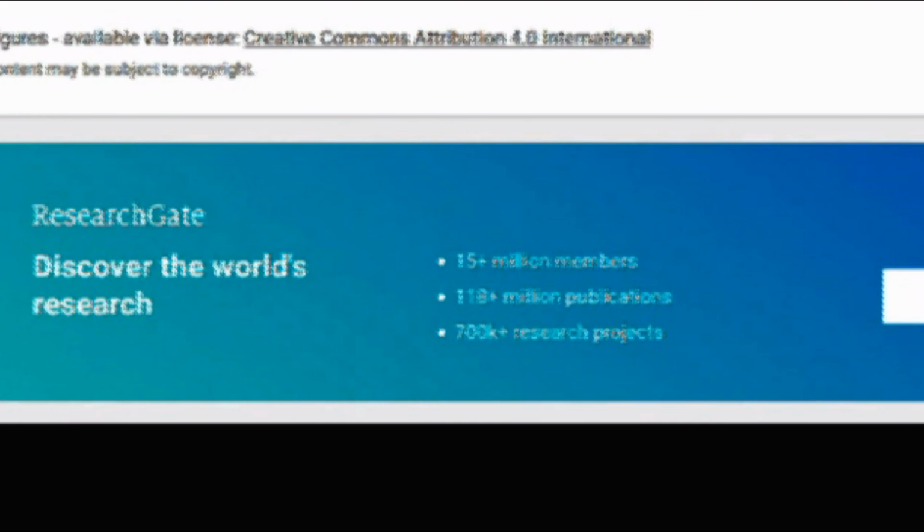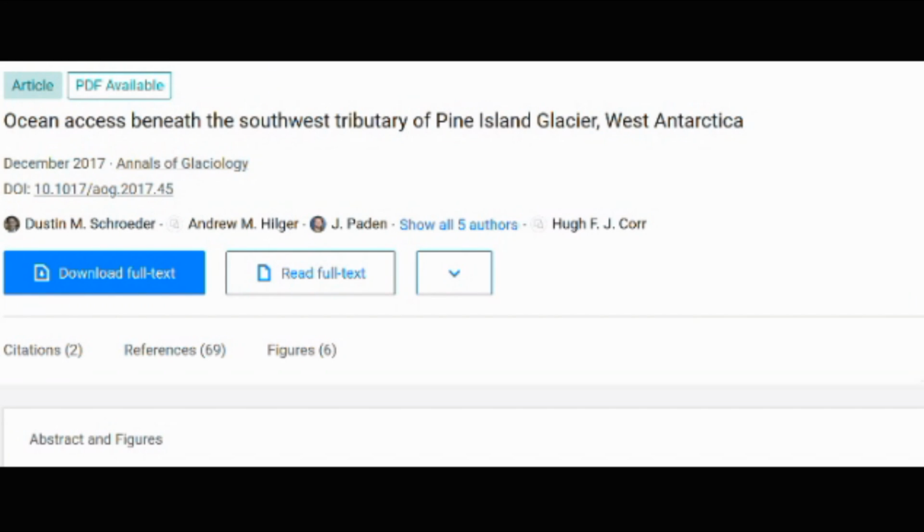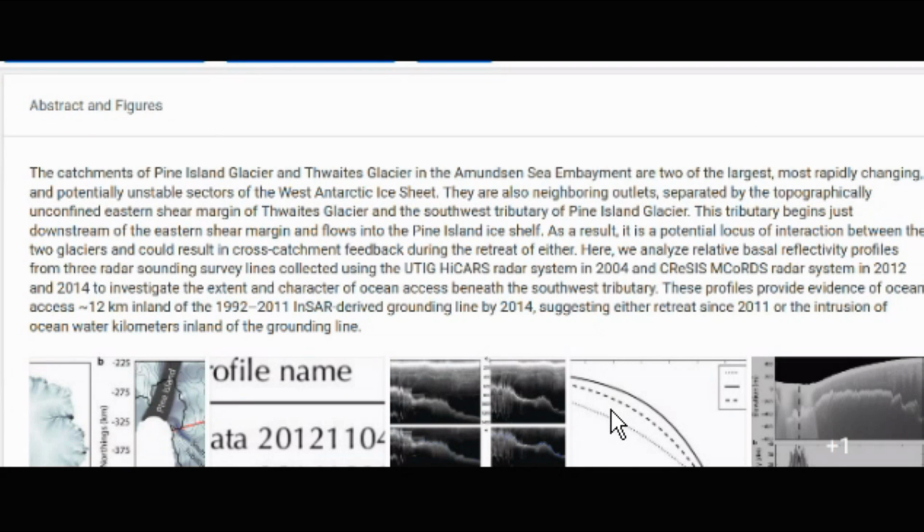The resource for this material used in this video can be found in ResearchGate. It will be listed under Ocean Access beneath the southwest tributary of Pine Island Glacier, West Antarctica. This will be the radar echogram that I'll be working with, and even though it's a thumbnail, this echogram is probably one of the best ones that I have ever posted. It has quite a bit of detail for being a thumbnail.